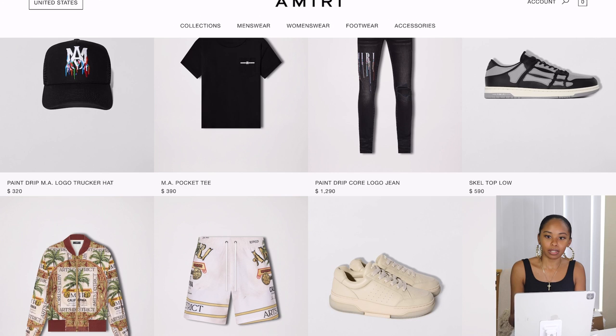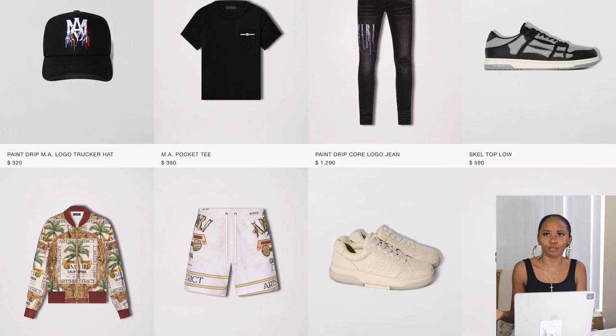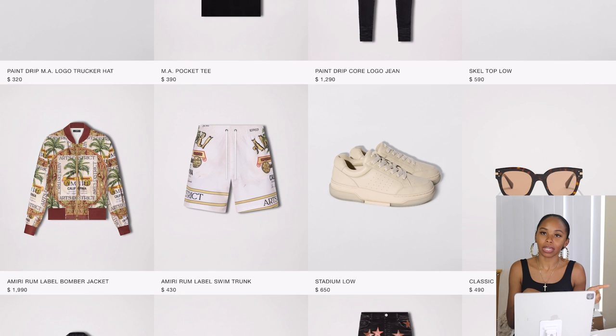And as you can see, based off of their price point, they're a little higher of a price point than where I'm selling at. I haven't even told you guys my price point for men's yet, but my men's is definitely going to be a little higher of a price point than my women's clothing, just because I want to do better clothing for men's, which I'm not saying my women's clothing is bad. Better is an actual category when it comes to clothing pricing. So I want to do better clothing for men's, but it won't be as expensive as Amiri.